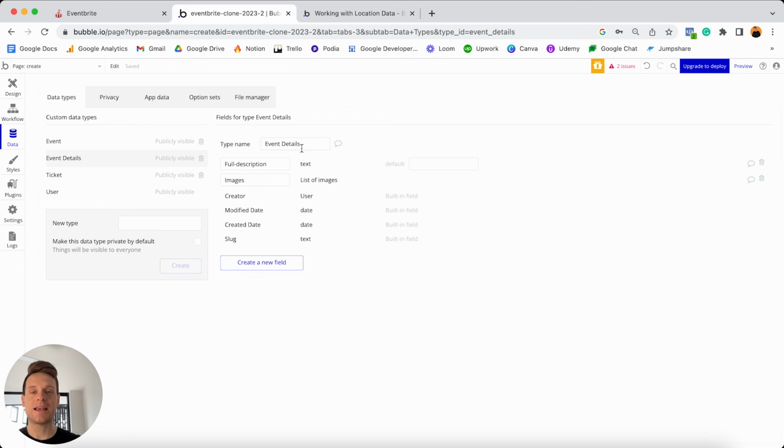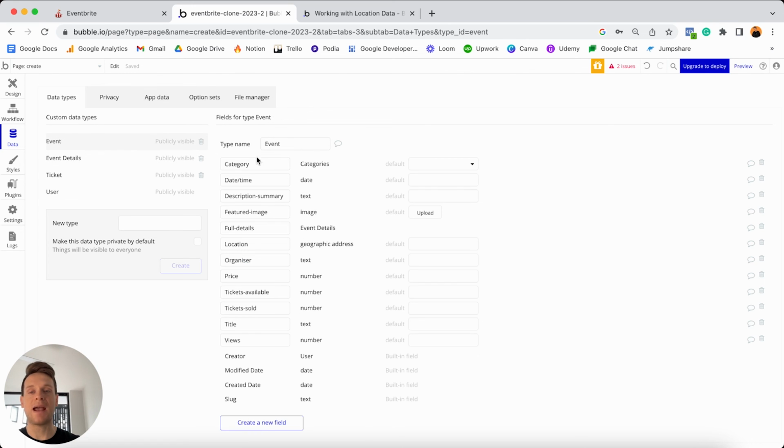So this was a separate data type. So when we go to create an event in our database, we not only need to create an event, but we also need to create some event details, and we need to link these event details to our main event data type. Because if you remember, we have a data field in our event known as the full details, and this links to our separate event details data type. So what we'll need to do in our workflow first is actually create the event details, then create an event, and then create that link between the two. And of course, I'm going to be sure to walk you through every single step throughout the process.